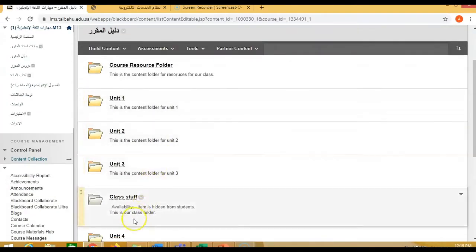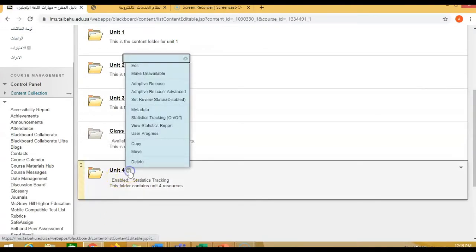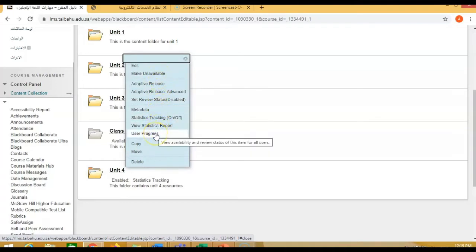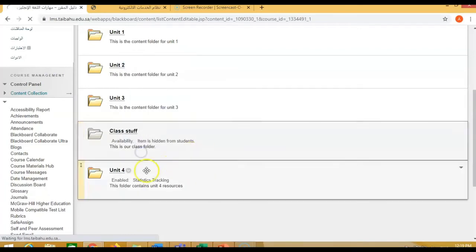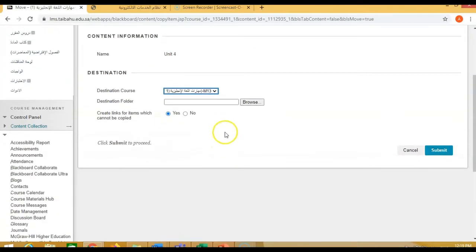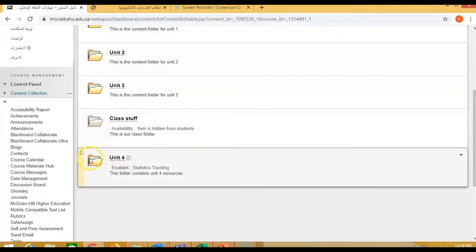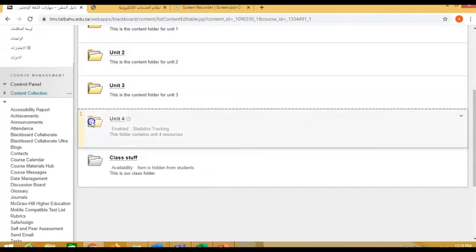And if you notice, there goes Unit 4. If you want to make it unavailable, just click here to make it unavailable. Or if you want to look at the user progress or statistics report to see how many students actually clicked on this folder and looked at the material. You have the option of moving it, so let's say we want to move it from one folder to another or to another section. Or you can move the folder directly by going to the left side and just moving it up.